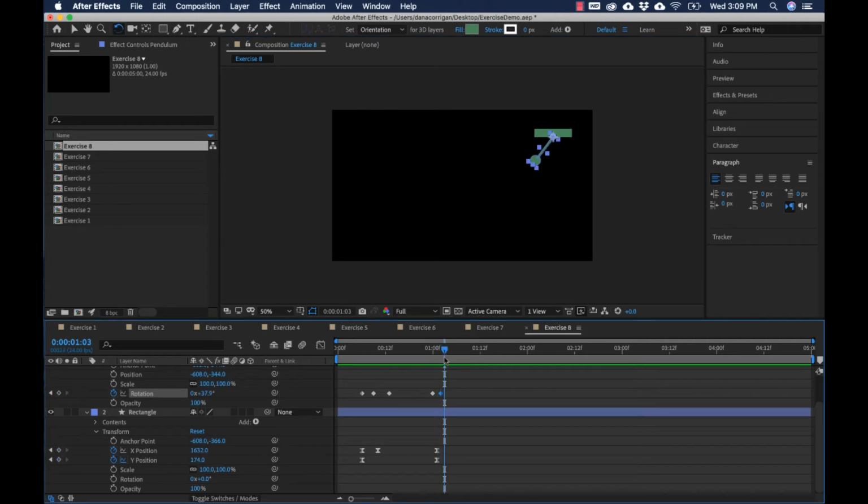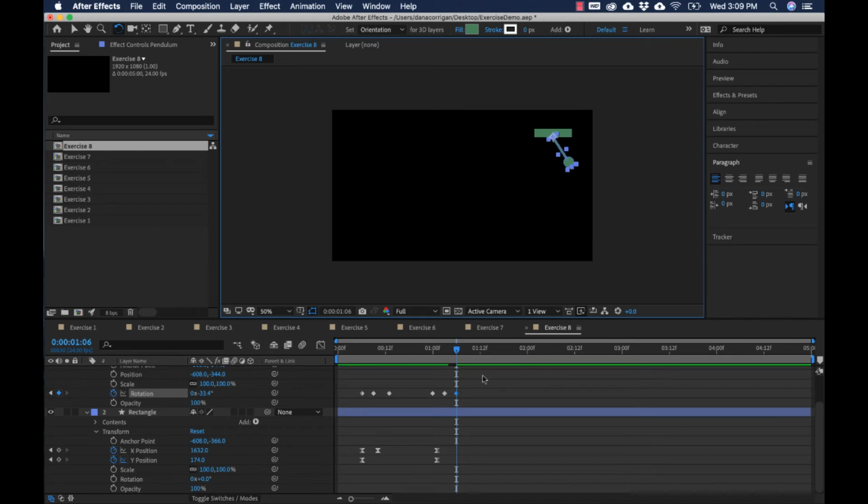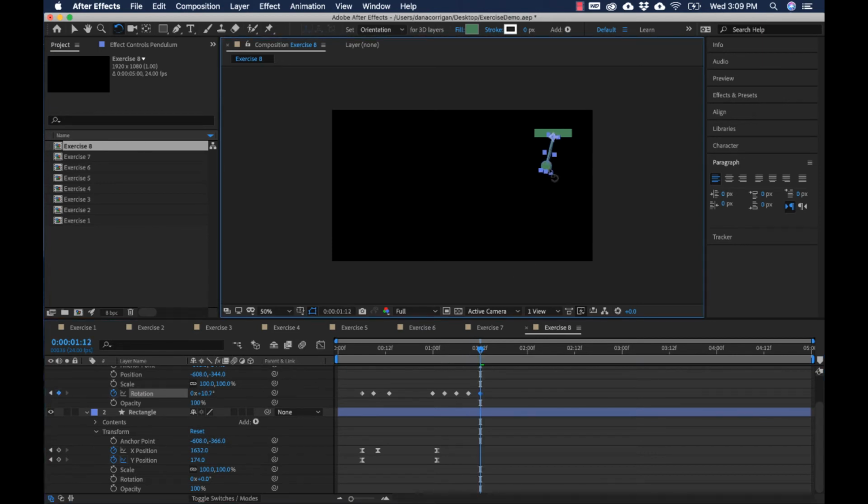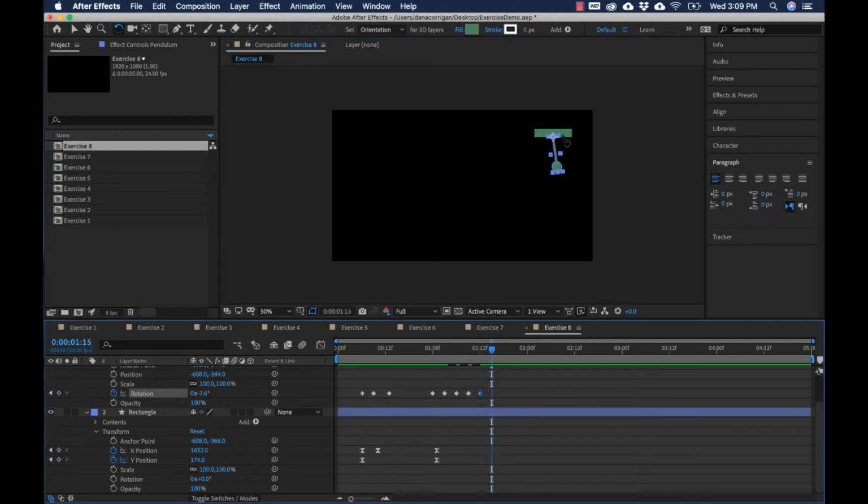That is probably not enough time. Let's move it over a little. Okay, swing this way, to the left, and then let's move it back to the right, but it's going to be less. Then to the left, but less. Then to the right, but less. Then to the left.